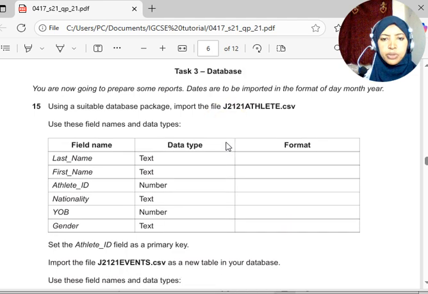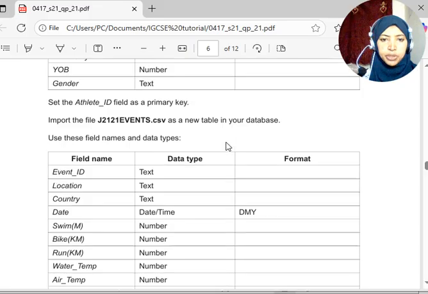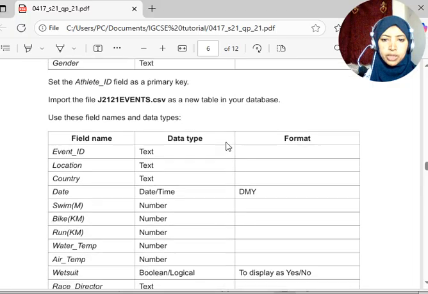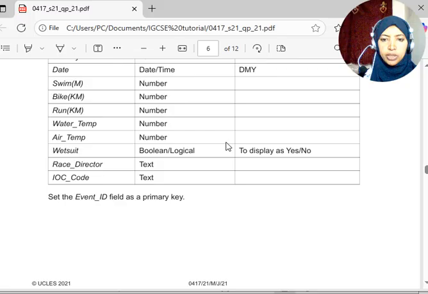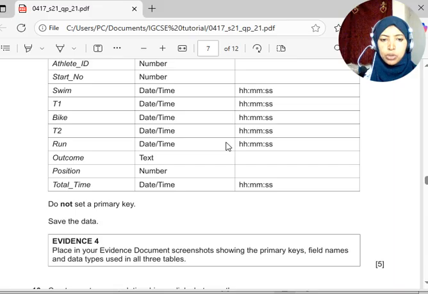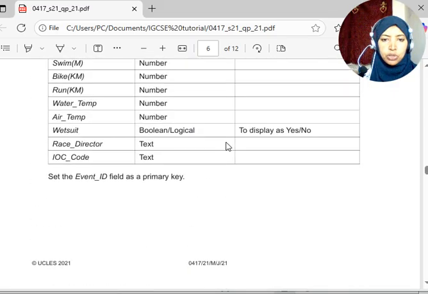In this task, we are requested to first import 3 tables which are given in the format of a CSV file, comma separated value file format. After importing these 3 tables, of course there is some formatting. We need to make sure that this formatting is followed, set a primary key, and then take a screenshot of each table in design view and place this as evidence 4 onto our evidence document.